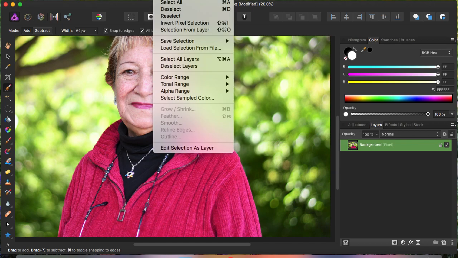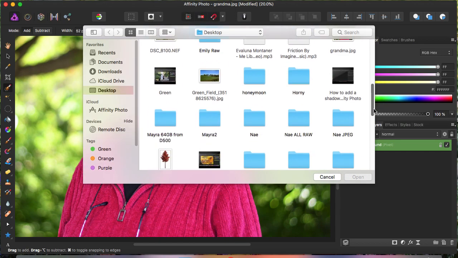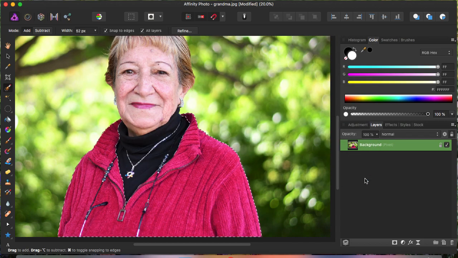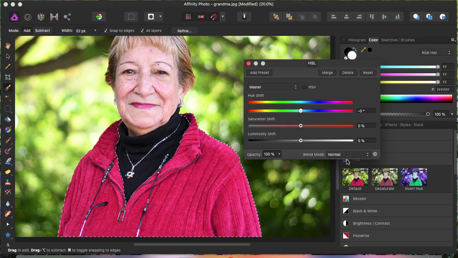So I'm just going to go up to my select option and load my selection that I did save. Okay, so here's my saved selection, and now we are going to go over to adjustments, and we are going to use the HSL adjustment layer to change the color of the sweater. This is the adjustment layer that you will be able to use to change the color of basically any object. And here's the hue shift, here's the saturation and the luminosity.